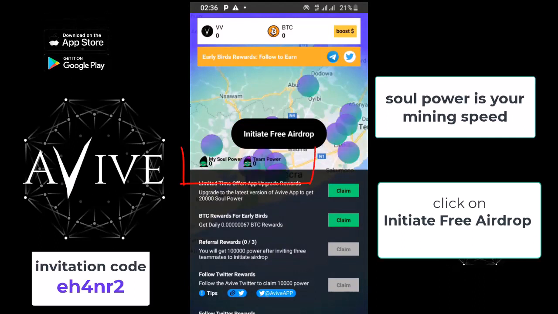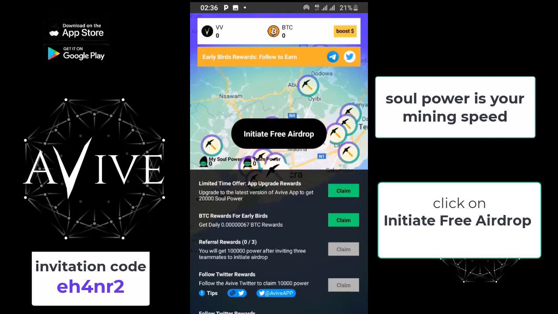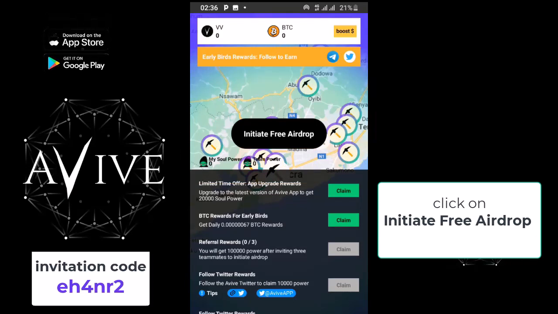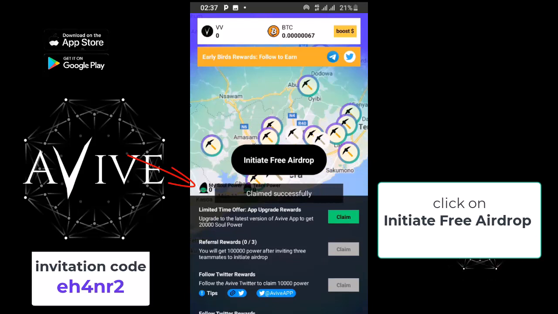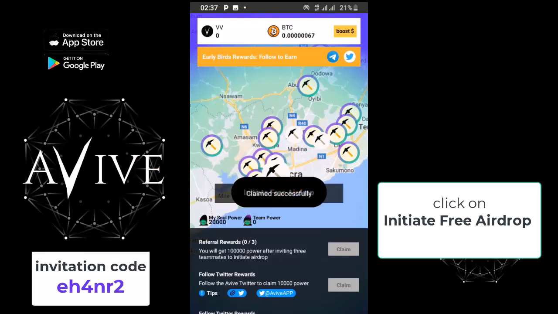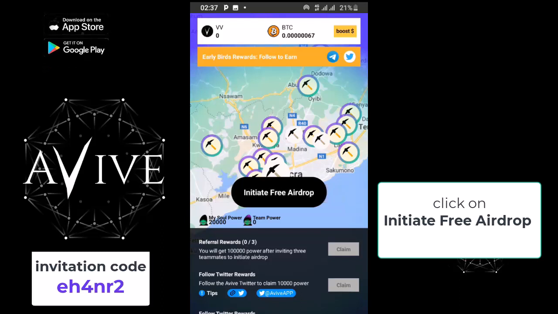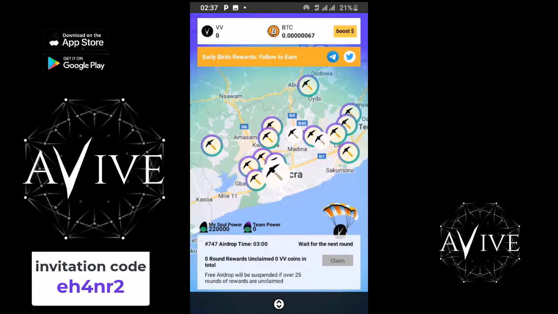You see here I have 0 SOL power. SOL power is basically like the hash rate on a platform website. So hash power is like the SOL power, the SOL mining power. So here I have 0 hash power, so I need to claim this hash power so that I will increase my hash power. And there are ways you can get more hash power.